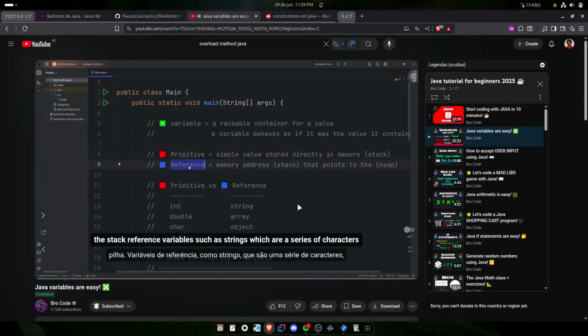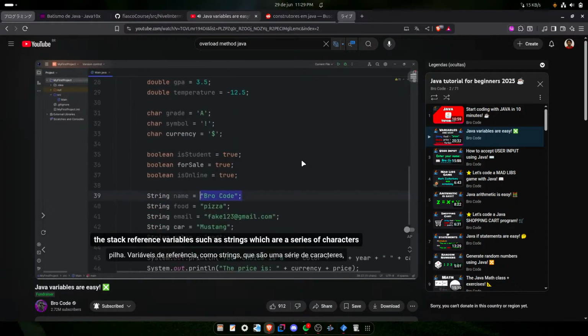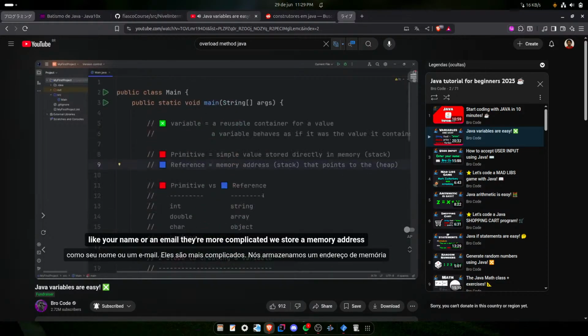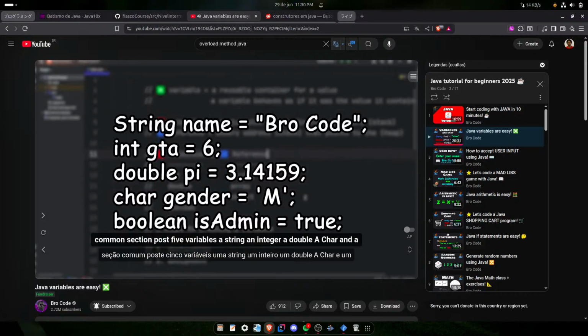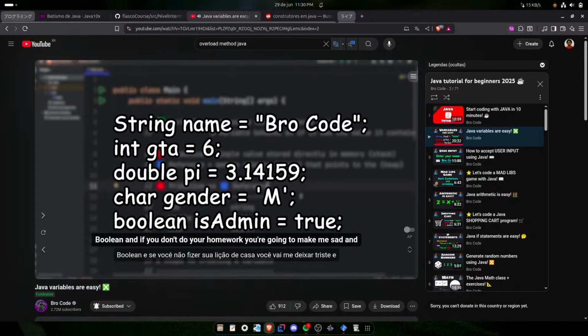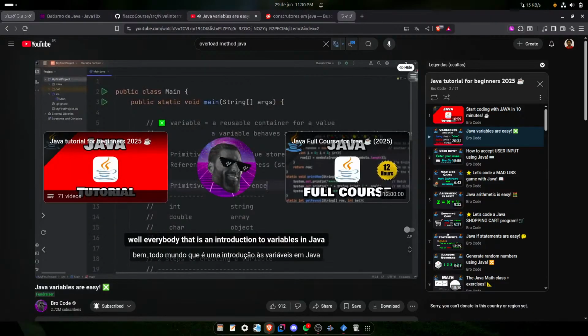Reference variables, such as strings, which are a series of characters, or an email, they're more complicated. We store a memory address that points to a location in the heap. And your homework assignment is in the comment section. Post 5 variables: a string, an integer, a double, a char, and a boolean. And if you don't do your homework, you're going to make me sad. And well, everybody, that is an introduction to variables in Java.